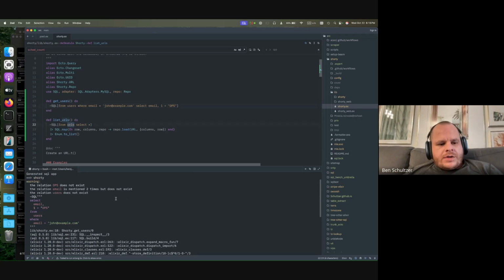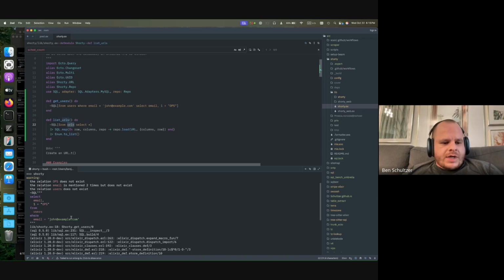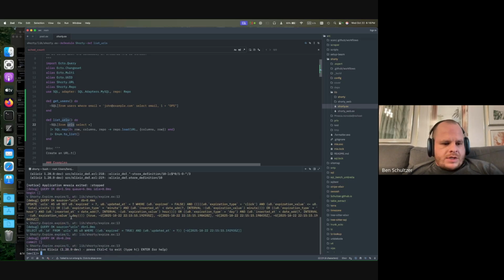We got a warning. We can see there's no OPS relation, there's no email, and there's no users, and it's all highlighted, so it's easier to read. Typically, when an error is raised in Elixir or Excel, it's usually all red. And for me, I have a really hard time figuring out what's wrong when everything is red. So we're trying to do a little bit better. And that's pretty much it with that.